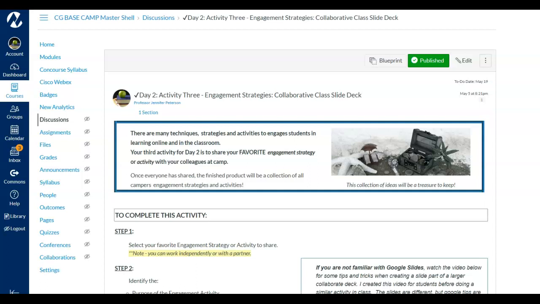You'll create a Google slide to share it. And the neat thing about this is everybody will share their slide in the same slide deck. So when you're finished with this activity, you'll have a copy of not only your own activity, but everyone else's from the class. This is a great treasure to keep. So let's pop on down to step 1.